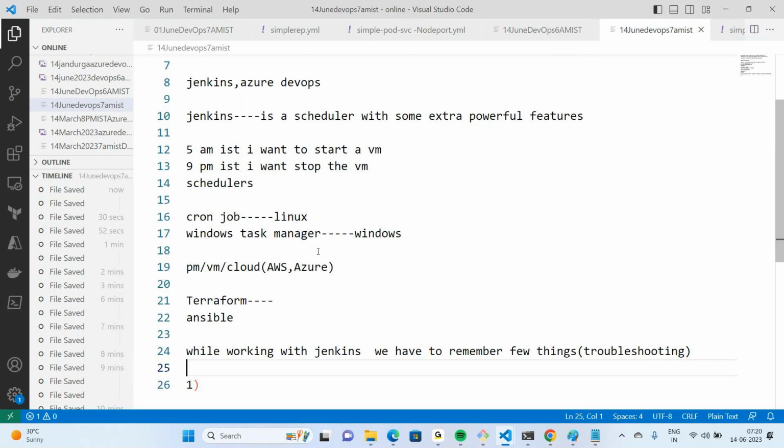Troubleshooting. So while working with Jenkins, you will be taking care of builds. When you are working as a DevOps engineer, regularly you are going to manage 5 or 6 pipelines.